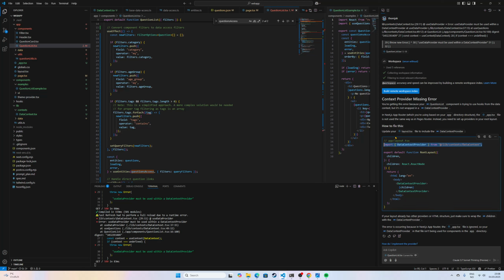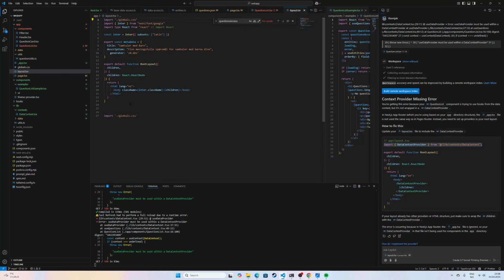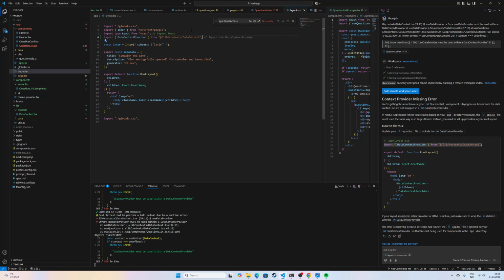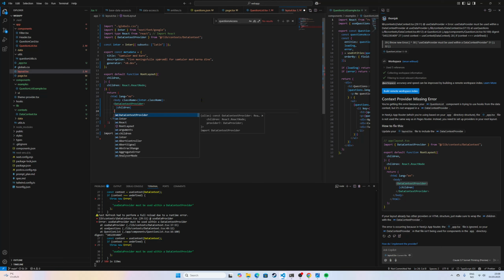Okay. Once again, I don't understand. So I will shamelessly add this code. So inside the body tag wrapped around the children, we will add this. Where is my autocomplete?